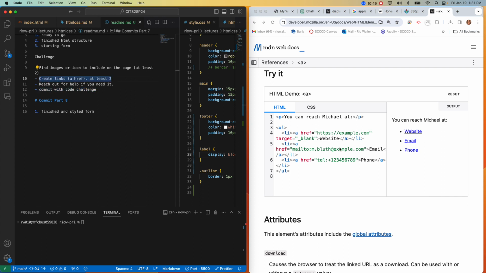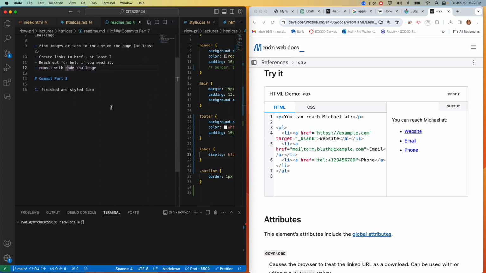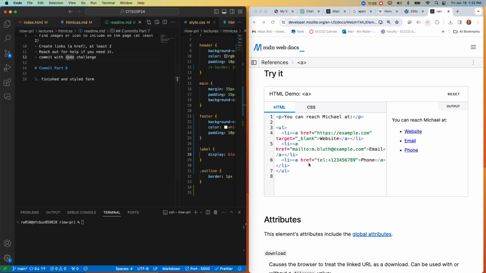Again, play around. Reach out for help if you need it, Discord, me, whatever works. And then commit, with your commit message being code challenge, because watching and following along with somebody is great, but really where you learn is when you start to do some stuff on your own. So make sure you push that. Remember, what you're giving me for submission is your commit history. That's how you submit this last part.